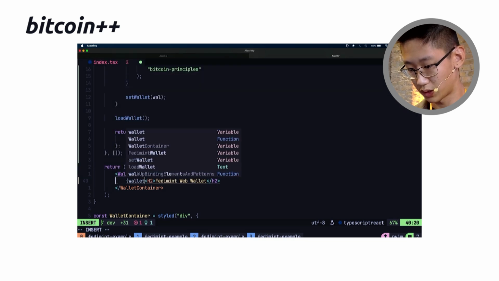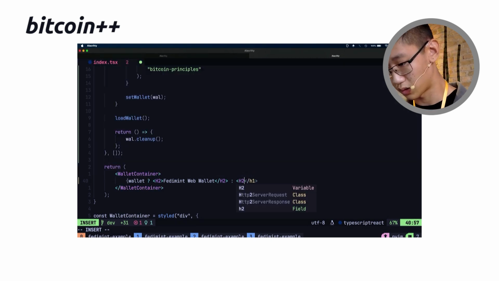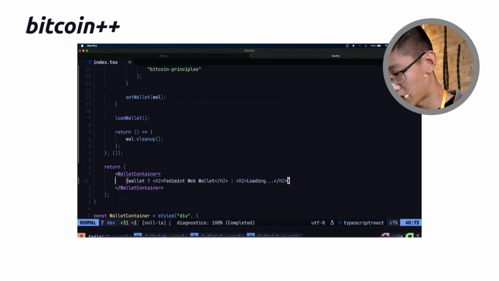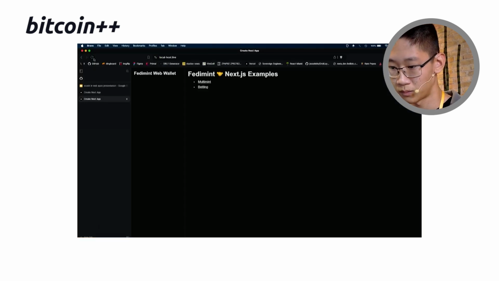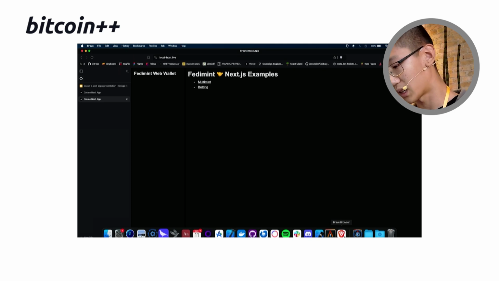So I'm going to do if wallet is a truthy value, then we're going to return that. Otherwise, we're going to return a loading state, H2, the styled component loading. And I'll just delete that right there. Let's take a look back at the link. So it loads, and it finished loading. Beautiful. Now let's actually work on showing the balance and adding the Lightning and Ecash features.